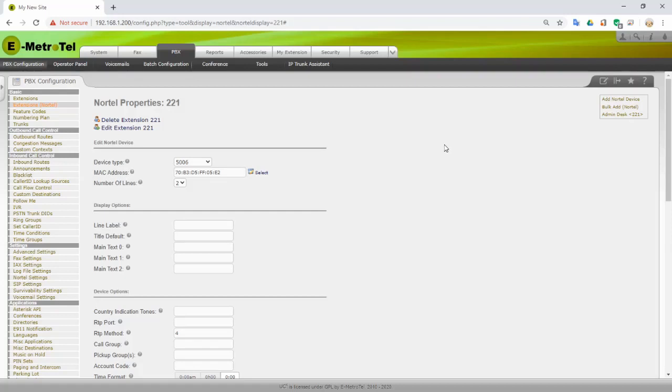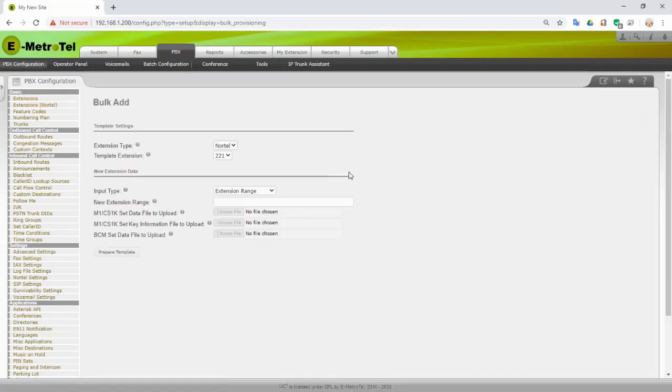I could do the same process for the other 4 sets using the Add Nortel Device functionality, or I could do a bulk add. The bulk add capability will take a template extension. We've built 221, so that's our only option, but it's fine because it's going to be the same template across all 4 of the other sets. We will assign it by extension range, and those from our customer requirements we know are 222 through 225. We will prepare the template.